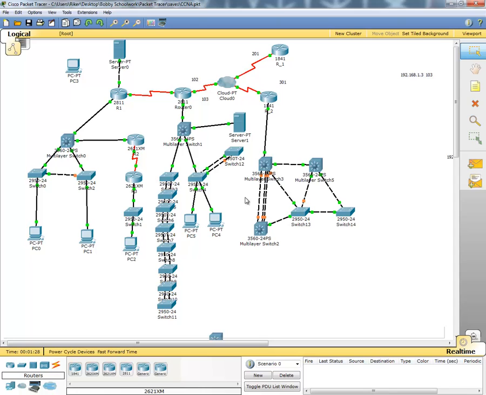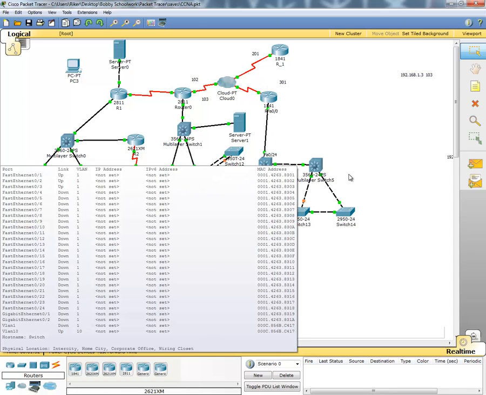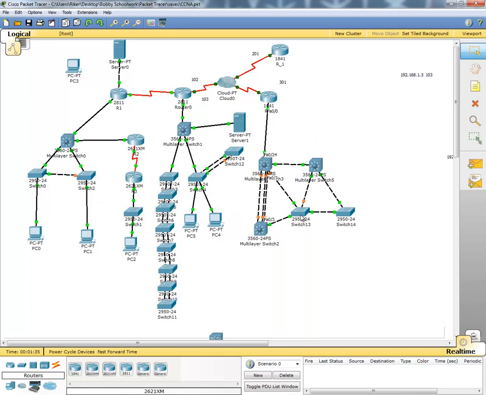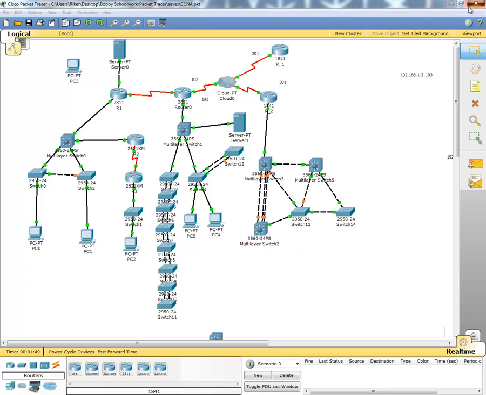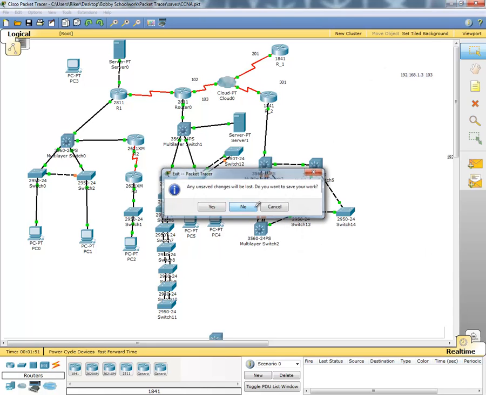I never actually finished the topology. Everything up to here works. This extra stuff down here doesn't work. All the stuff over here does. I used to be able to ping from here to there, back and forth. I don't know if the file got corrupted or anything. So, no, I do not want to save.